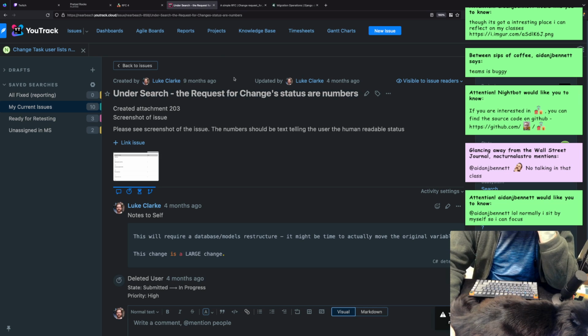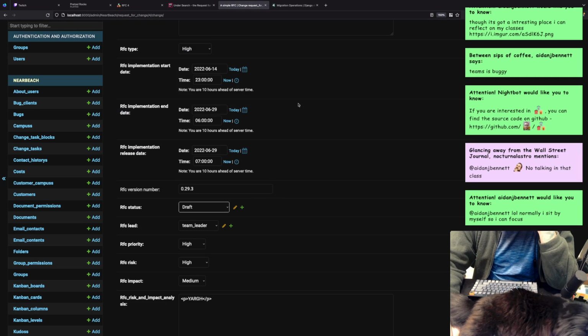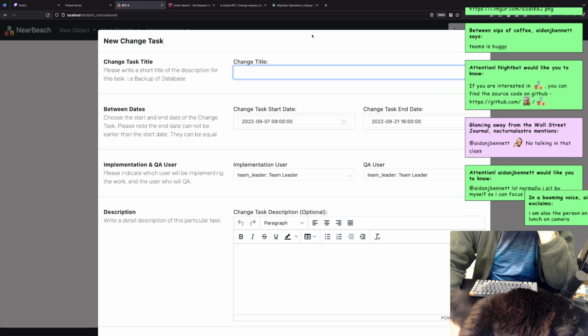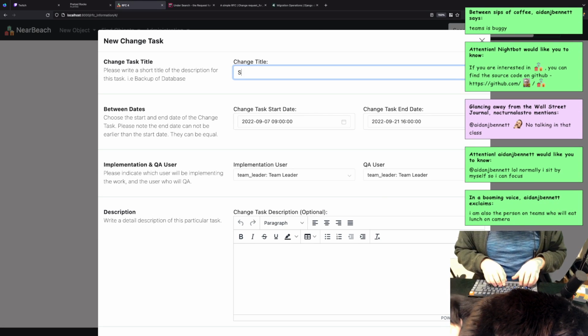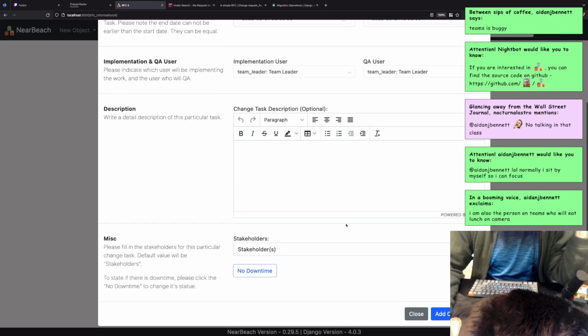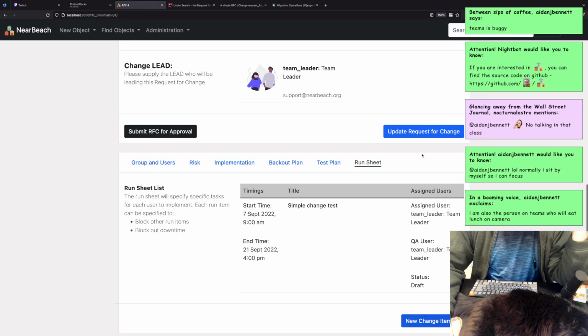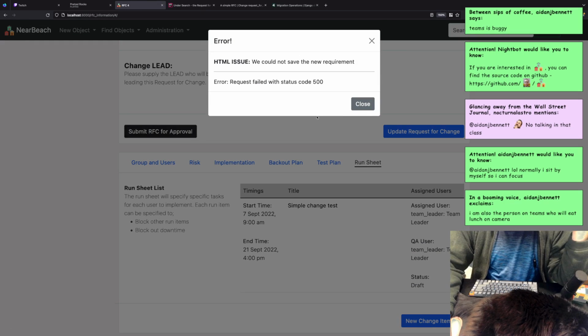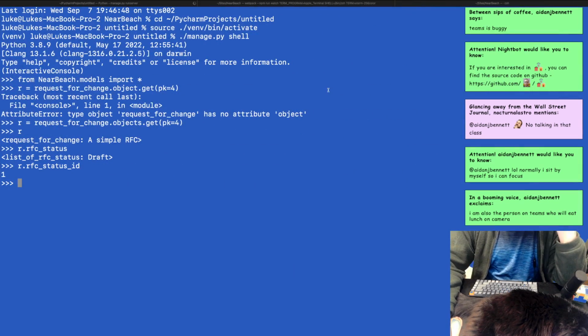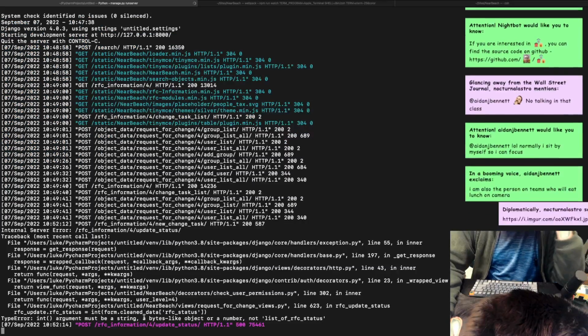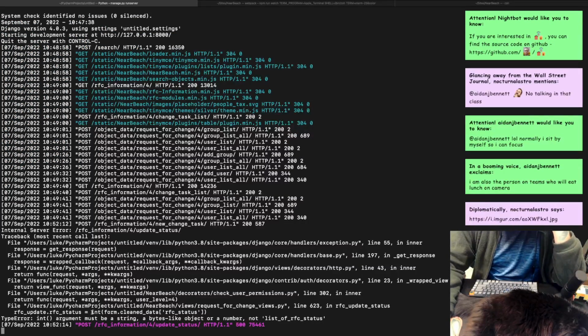Okay. Under search, yep, cool. So we just need to add in a simple change task for this RFC to actually move on to outside of draft. So when you submit RFC for approval, we have a problem. That is perfectly fine. We're going to find out what that problem is. So we just look over here. We can't change it in.